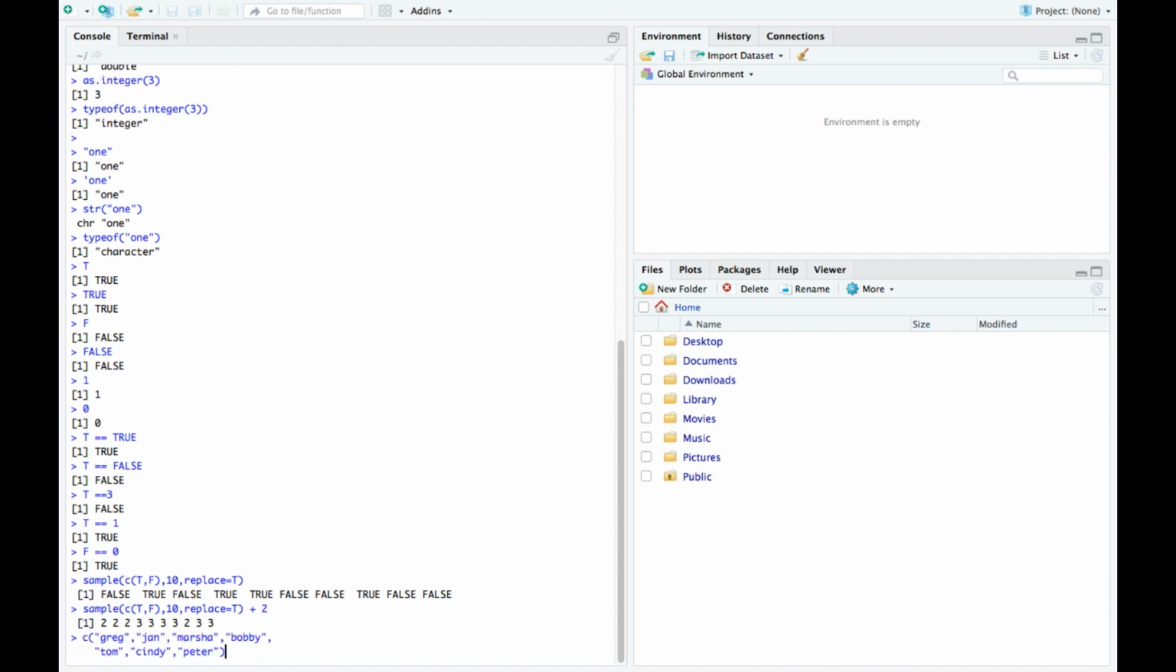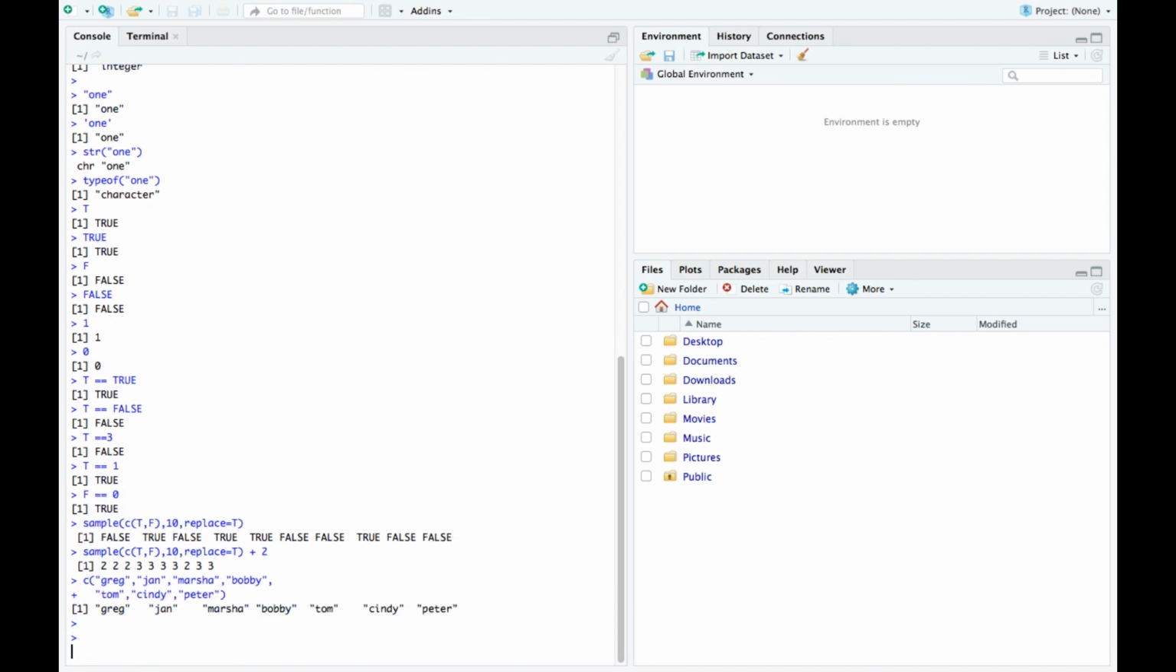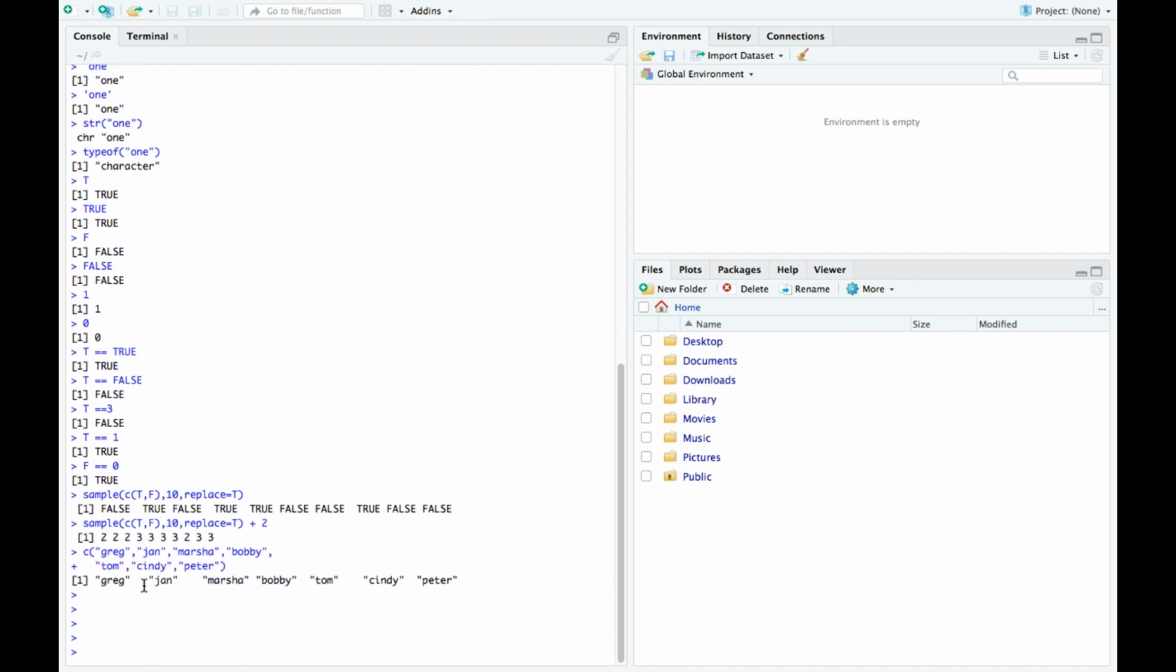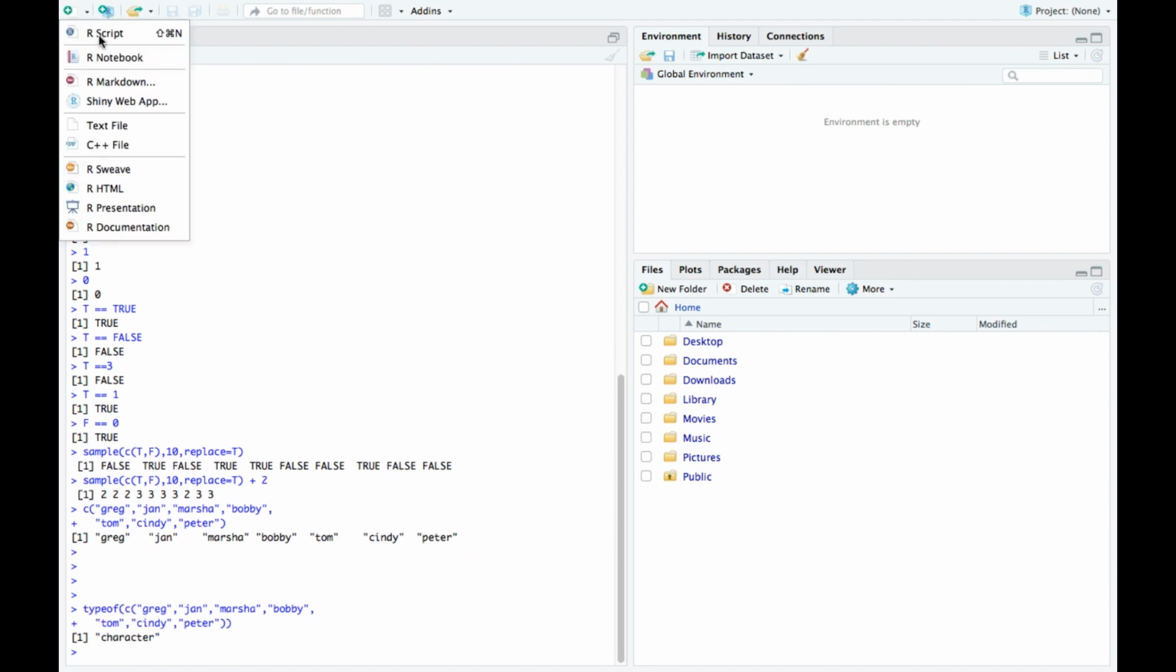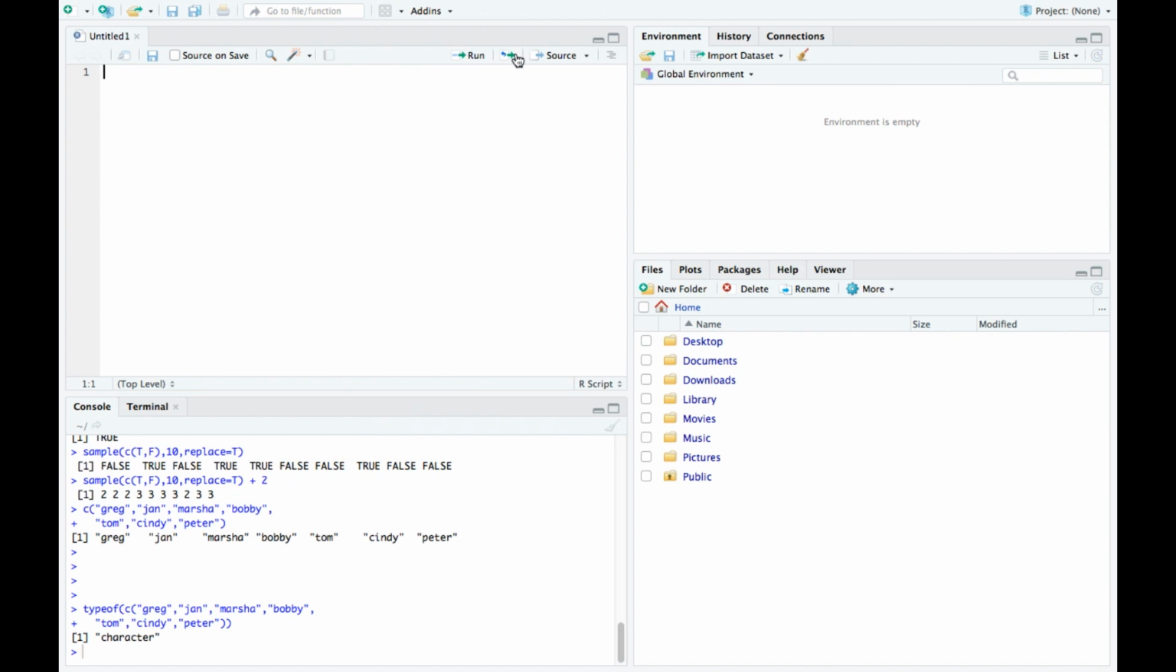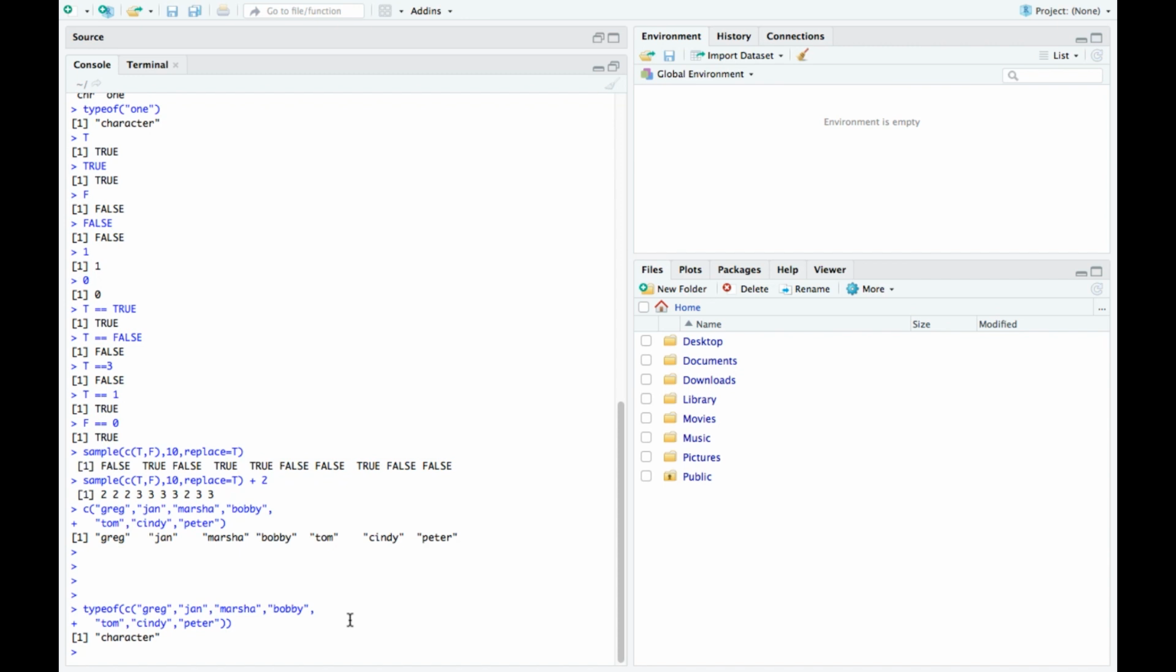So if I were to copy in the members of the Brady Bunch, Greg, Jan, Marcia, etc., these end up being just a character string. I'm not sure what's going to happen if I do typeof here. I wonder if I can swap the order of these. Not really. Okay, so it comes up as a character string, but really we don't want character strings. We want these to be treated as different levels of a factor.